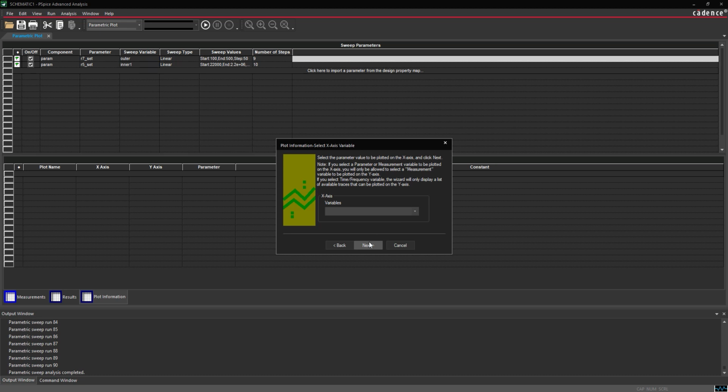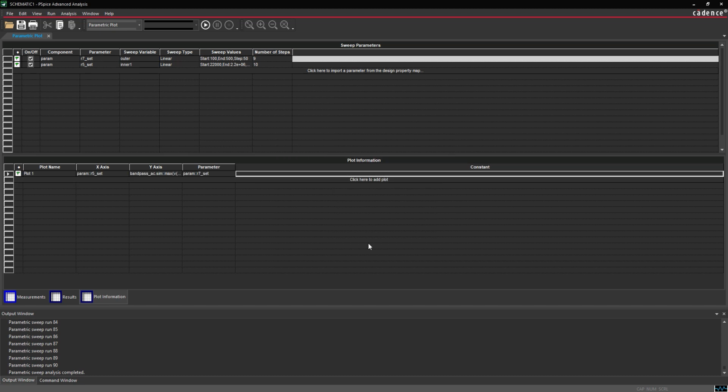The next step is to define the x-axis variable. Select param R5_set from the dropdown and click Next. Next, we need to define the y-axis variable. Select the measurement plotted earlier from the dropdown and click Next. Finally, we need to select the varying parameter. Select param R7_set from the dropdown and click Finish. This is the parameter that will be varied when the simulation is run. The plot is added to the Plot Information subpanel.